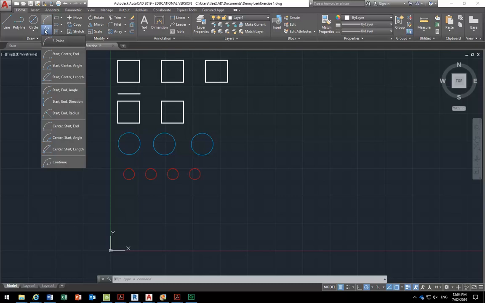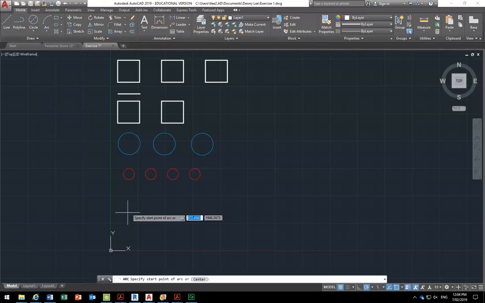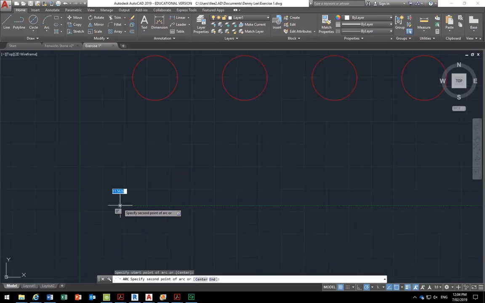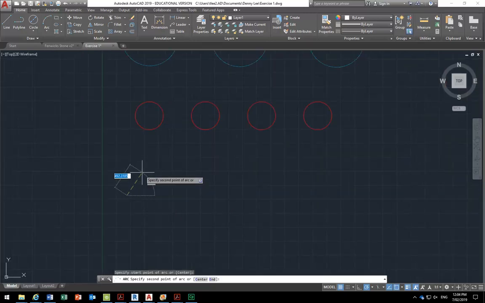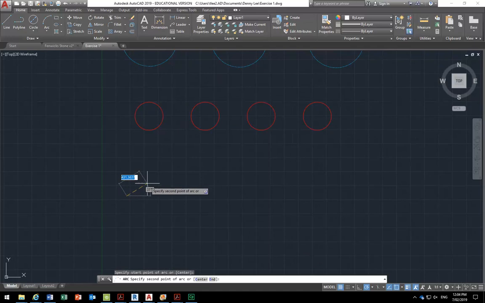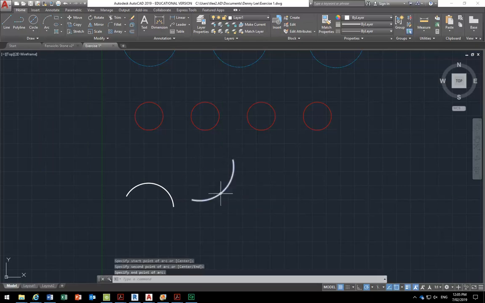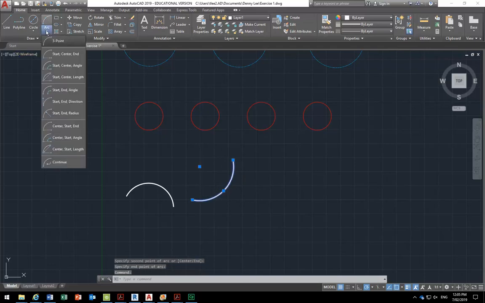So if I go now to that arc menu and choose 3 point, I'll click a start point, or first point, and then the second point. And I'm zooming while I do this, just so it's clear. And then a third point. It's that easy. So 3 point, I'll do another one of those just so you can see how it works. You're clicking 3 points that all lie on the arc. I'll choose a different method, so I'm going to use start center end.